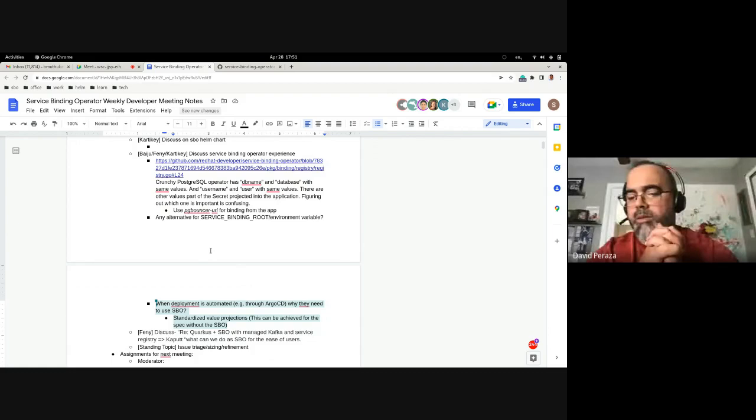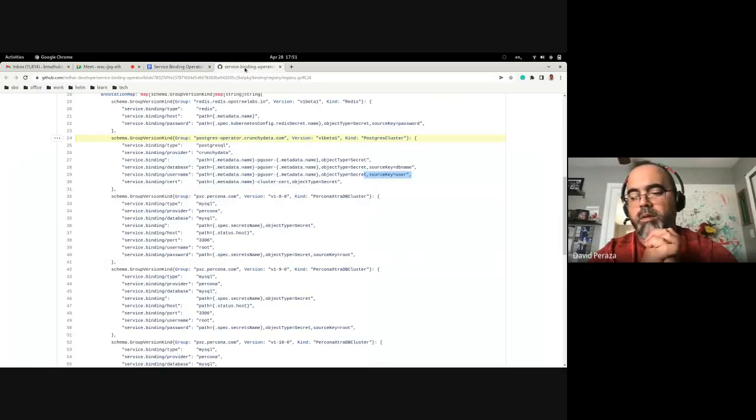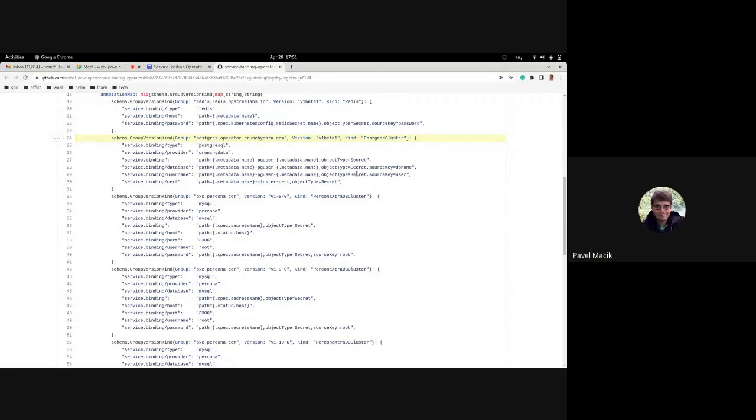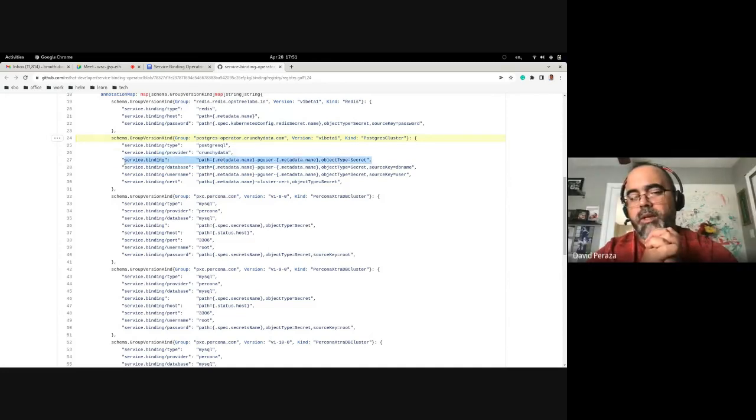I have another question on that. Why do we bind the whole secret? Is there extra data that we need in addition to those that we duplicate? Yeah, I think there is a host name and port information. Can we do all the mapping and then get rid of the duplicates?